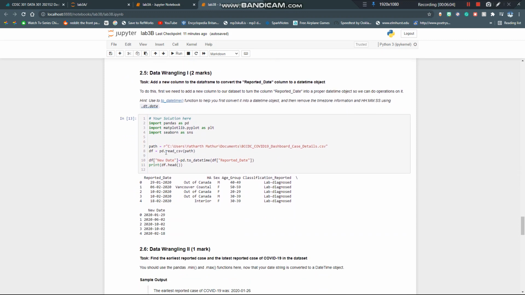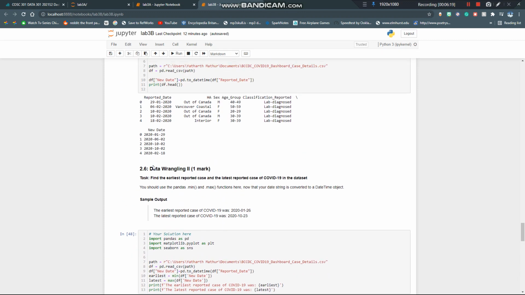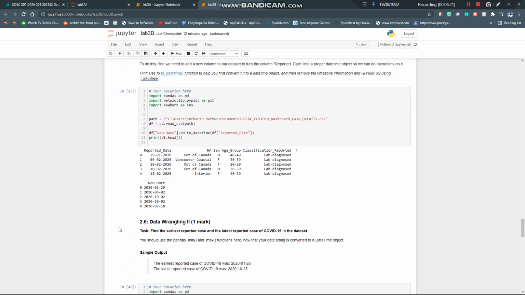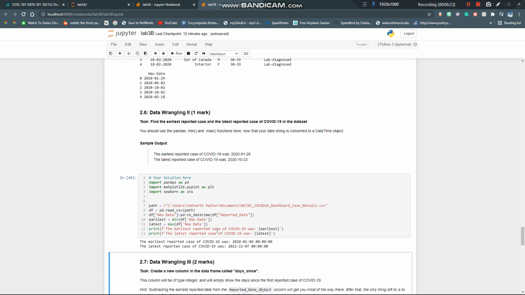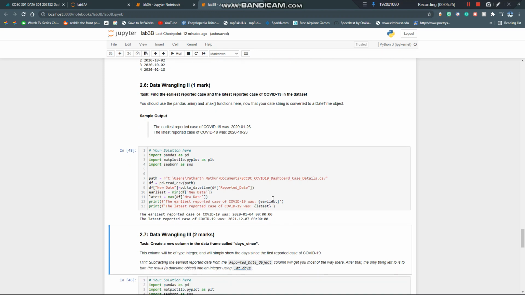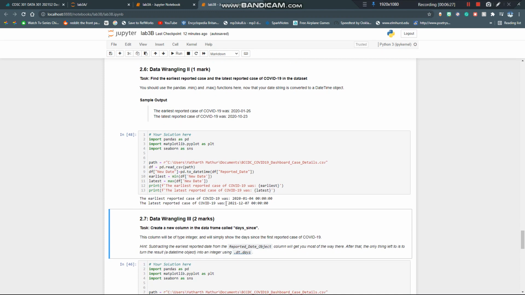Then we go to data wrangling, which helps us convert string types to object types, where these were all reported dates as strings, and we converted them into object types. With that, we were able to use a lot of functions. This was just a general conversion, but it really helped us when we were able to get the earliest and the latest COVID cases.